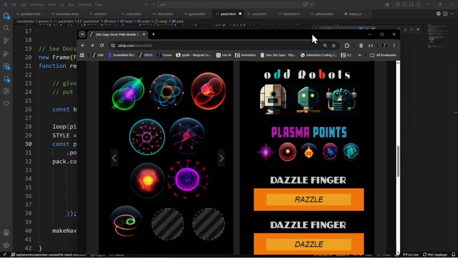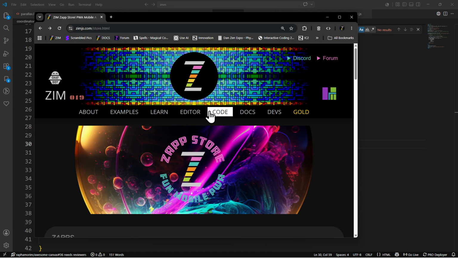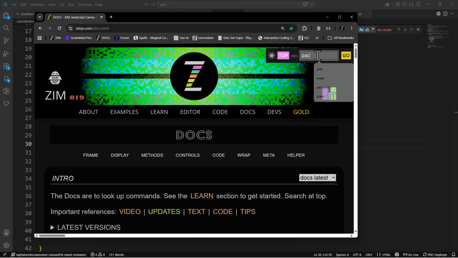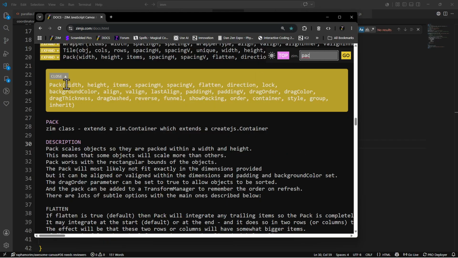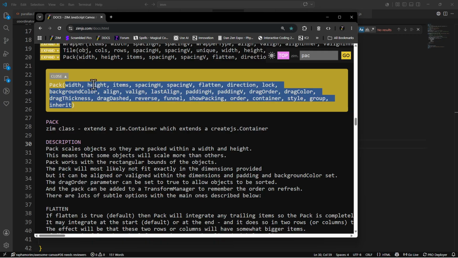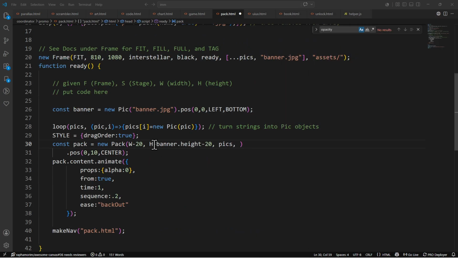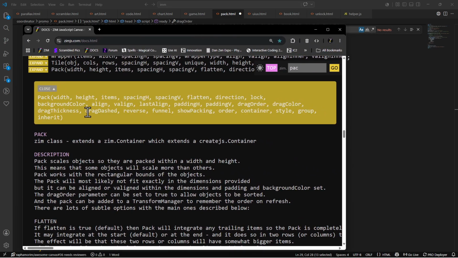You know how to find that? You probably don't. So let's go here. That's in the ZIM docs right here. Docs. We type in pack, P-A-C. Probably find it. There it is. Here is the order: pack, width, item, spacing, spacing V, flatten, direction, lock, background color, align, V align, last align, blah, blah, blah. What were we looking for again? I can't remember. What was the parameter? It was called drag order. Yeah, so where's drag order? Drag, color, drag order, right there.